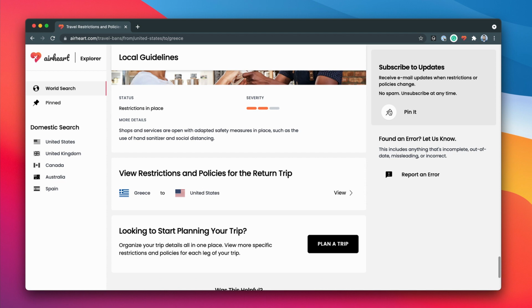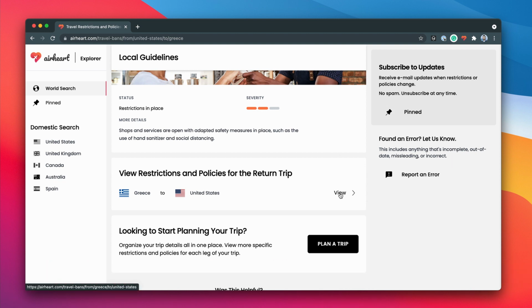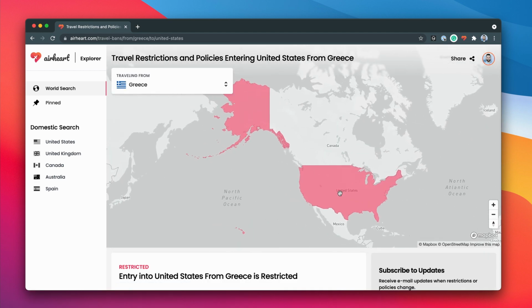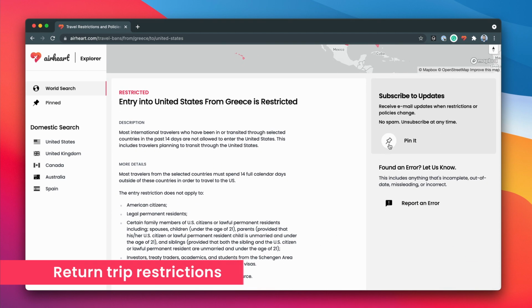Before we check restrictions for the return leg, I'm going to pin this route, which will allow me to receive immediate updates if there are any changes to travel from the United States to Greece. Of course, the return leg has separate restrictions, and we can quickly navigate to them by clicking the return trip button. Now that we're looking at the return trip, we'll want to pin this as well to be sure we know about any last minute changes before we get home.